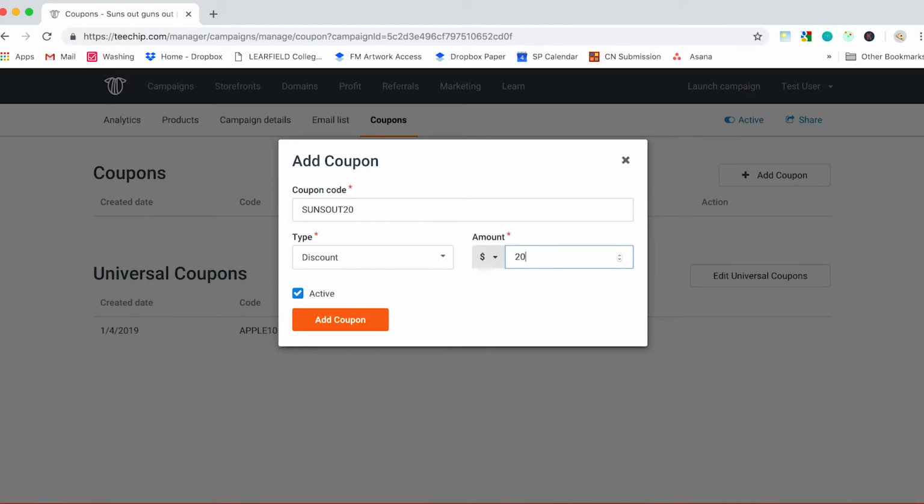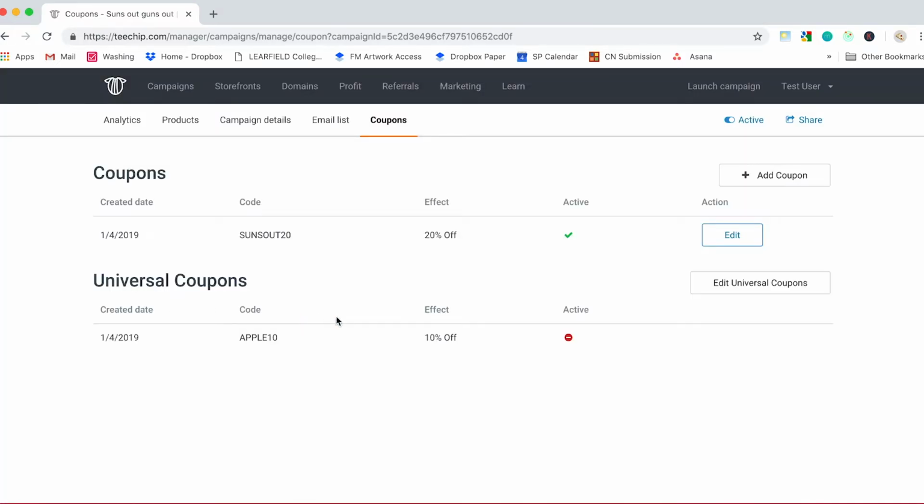In order for your universal and campaign coupons to work, you must first attach your coupon code to your campaign URL before you share the link. To do so, first choose the name of the coupon you want to use. In this case, we're using our Suns Out 20 coupon.